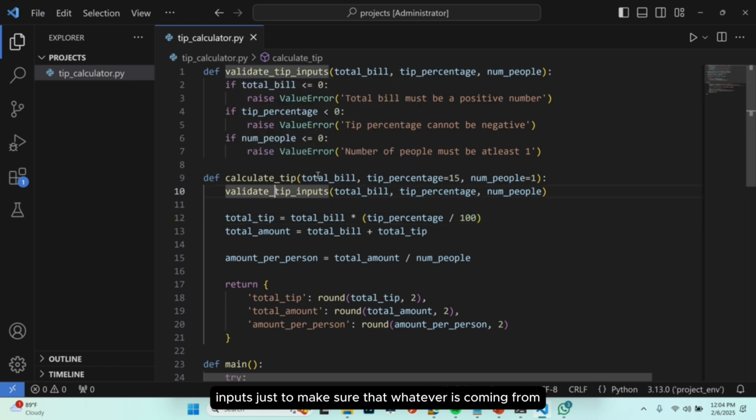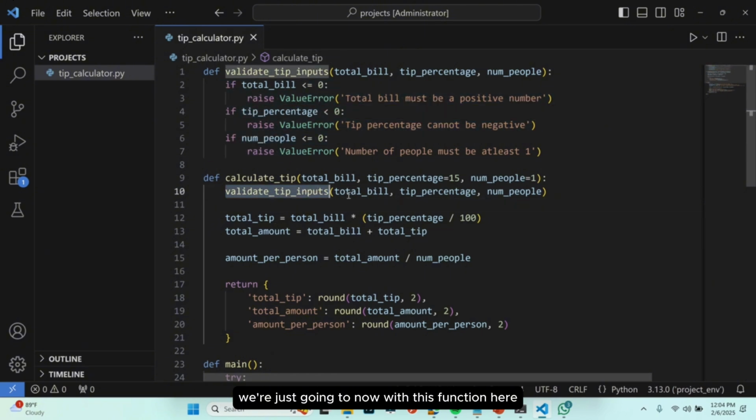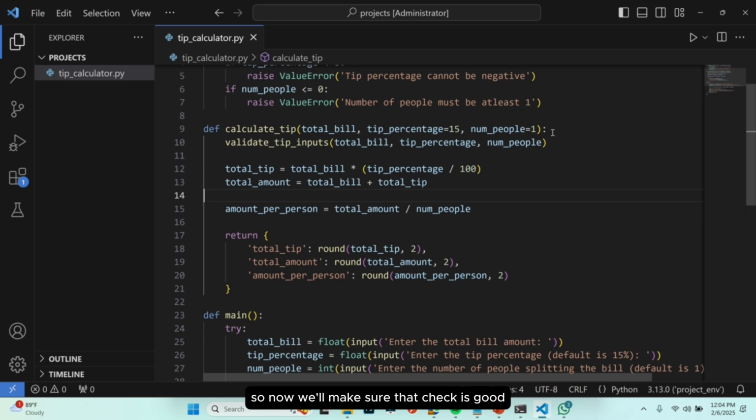All right, so now we brought in this function called validate_tip_inputs, just to make sure that whatever is coming from these parameters is in line with what we've specified here. With this function, we're going to check that total bill is not less than or equal to 0. We're also going to confirm that the tip percentage is not less than 0, and that the number of people is not less than or equal to 0, right? So now we'll make sure that check is good.